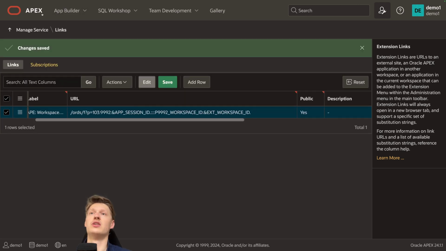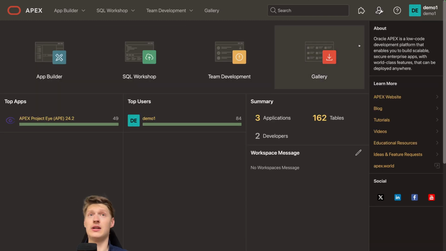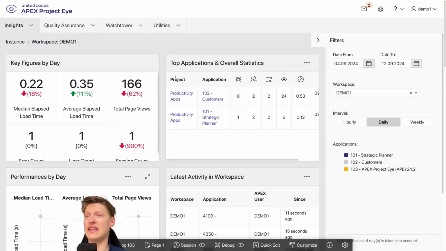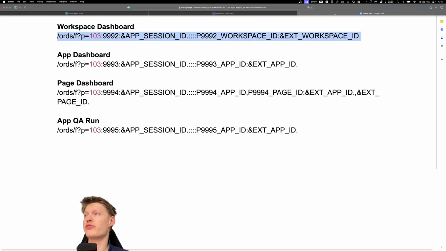And I'm going to go to the main page here. Next up, I can see that I have this puzzle icon up here. And here I have a new link. I can click it. And I'm directly in my Workspace dashboard. Nice.